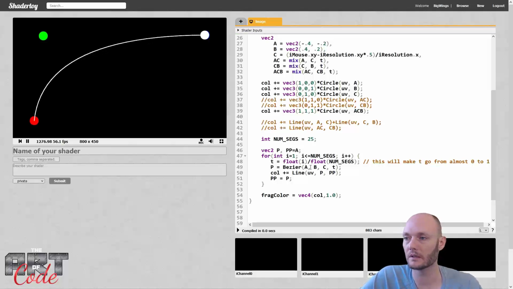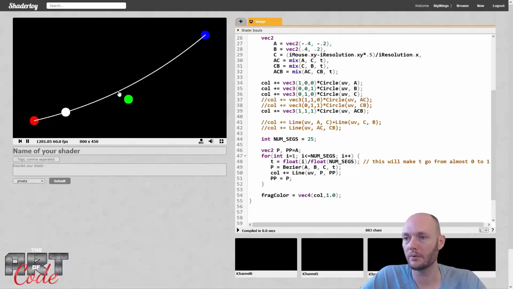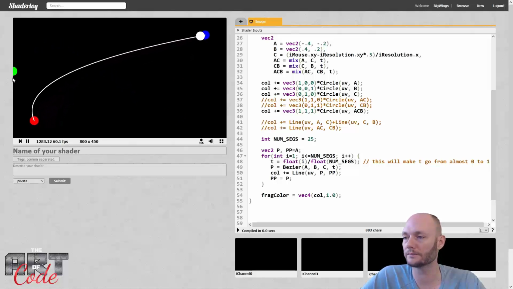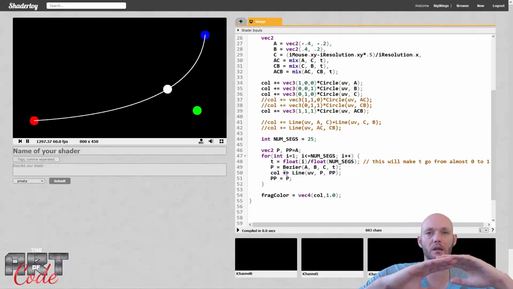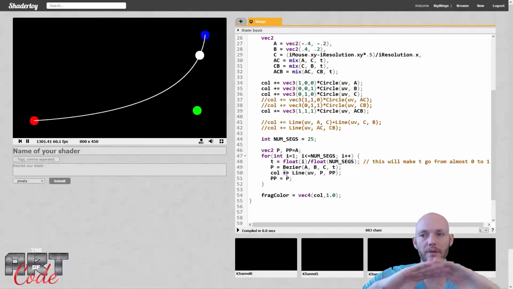Now let's see what that looks like. And look at that. Now we have a beautiful curve. Awesome. One tiny thing here, where these line segments touch, it's slightly brighter. And that is because I'm just doing a simple add here. And so where the anti-aliased edges of the line overlap, you get it brighter.